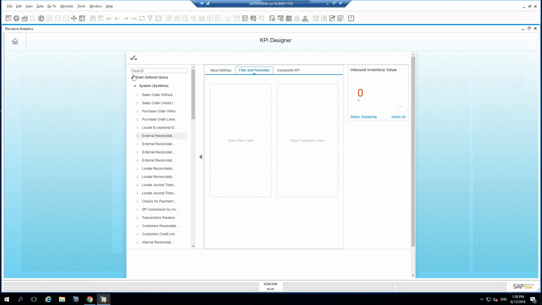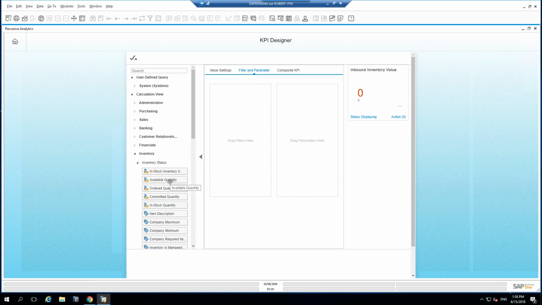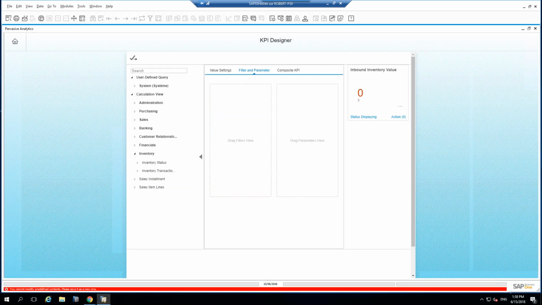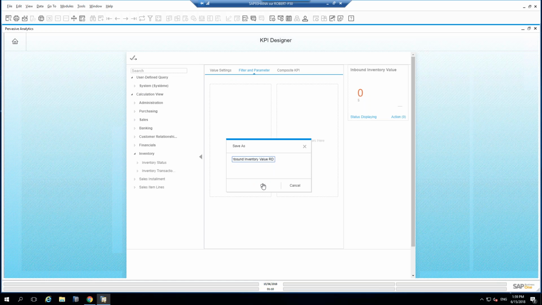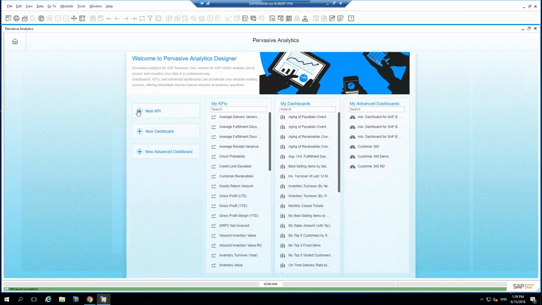We can apply filters and parameters according to all the fields that are available. So if I go in inventory status, stuff like that, I want to see only the available quantities. I could drag. Does it allow me to do it today? Okay. Item description. From the same data source, yes, I have to go in the same section and just bring it. So I would save this. Yes. Oops. This is a system KPI, so it doesn't allow me to override a system KPI.